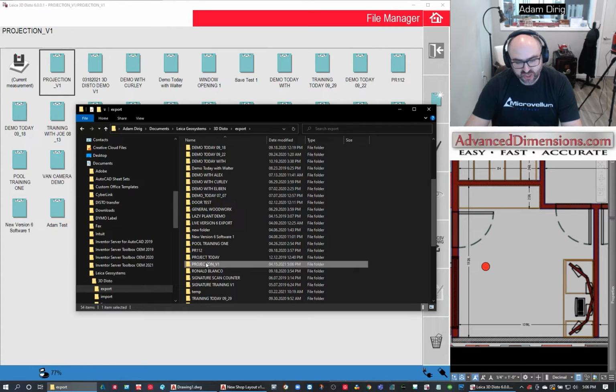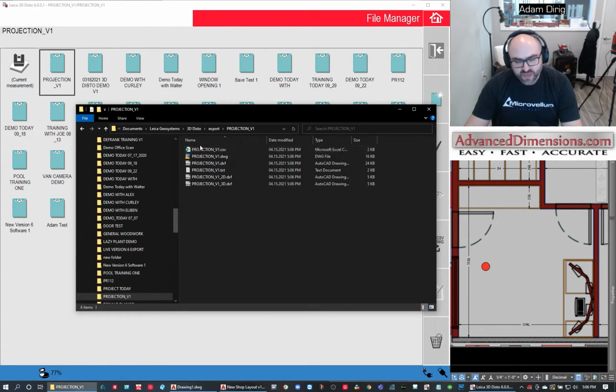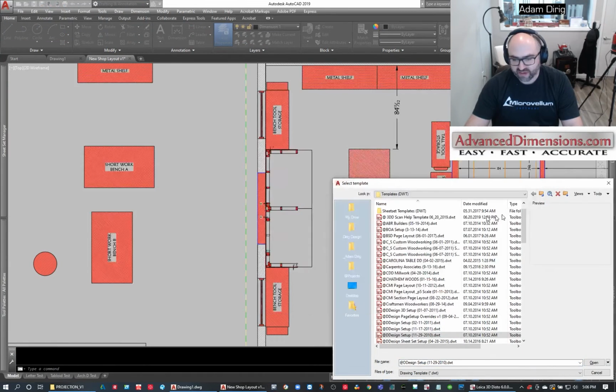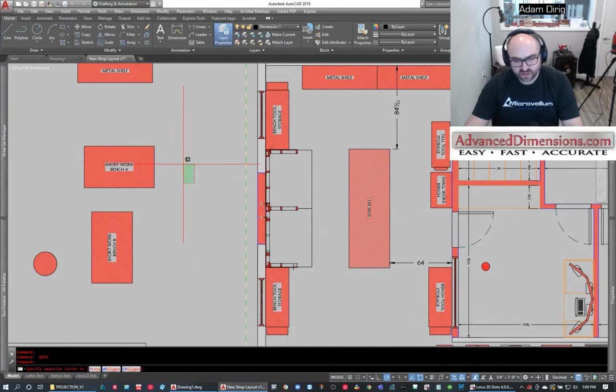So here's my projection version 1. Here's all the files associated with it. We want to open up the DWG file. We don't want to open up the 2D or the 3D DXF. We could open up the 3D one, but I'd rather just open up the DWG file. The 2D DXF is going to be meaningless for us, but I'll show you what it does just so you have it.